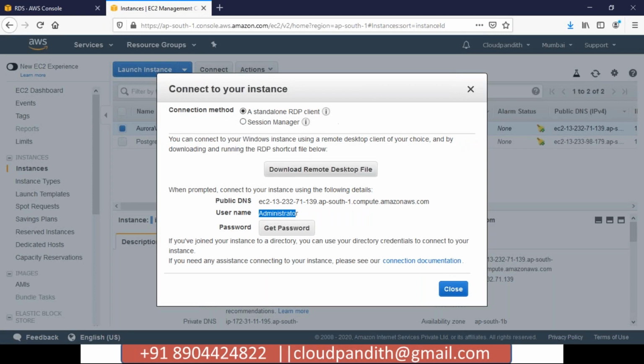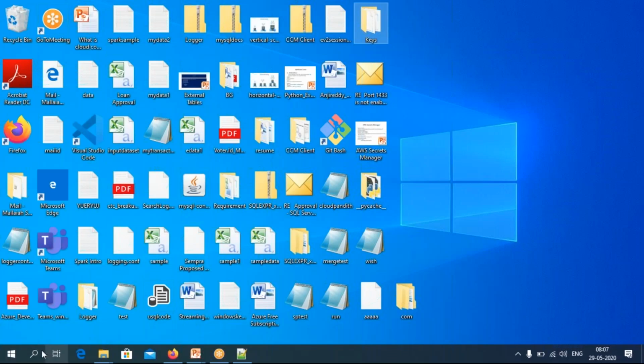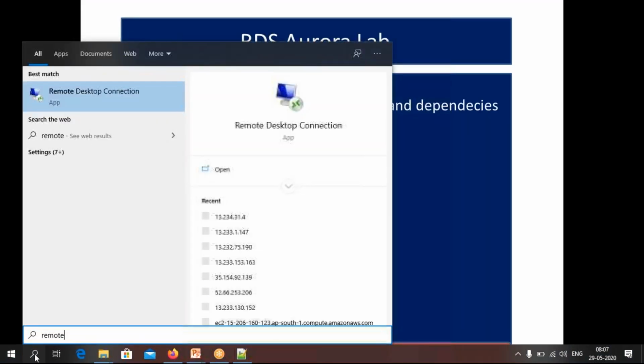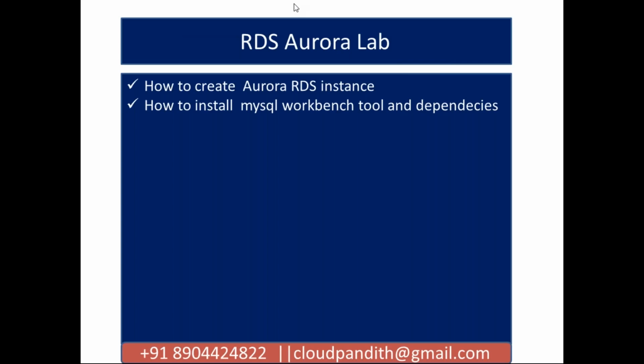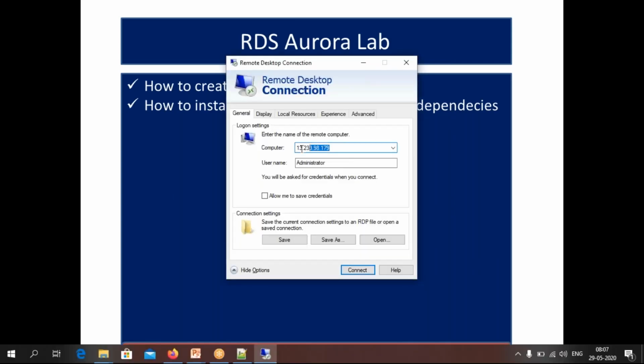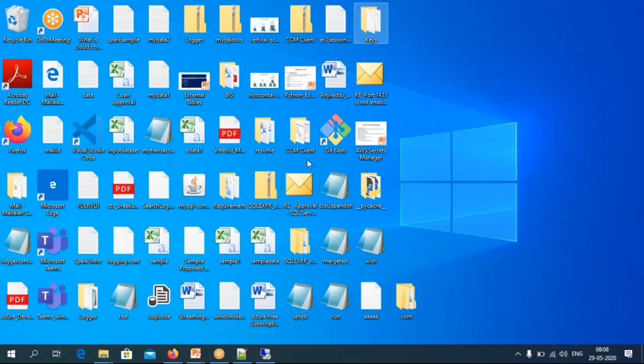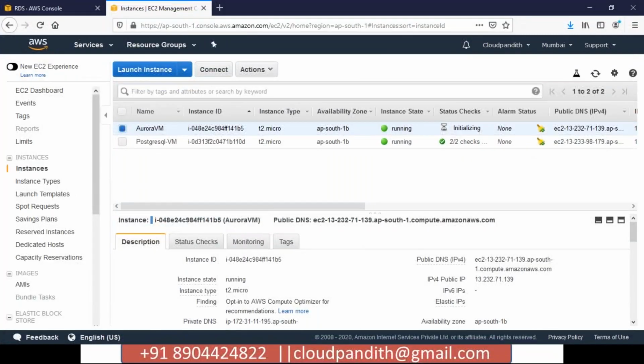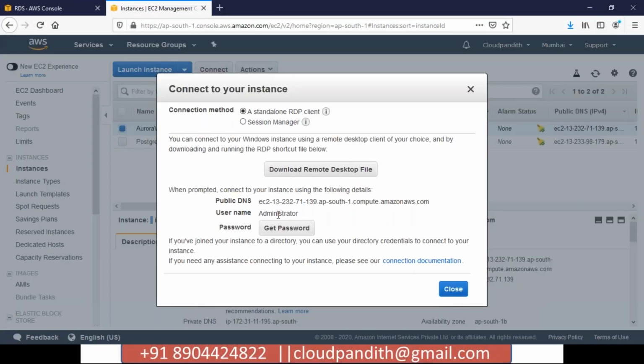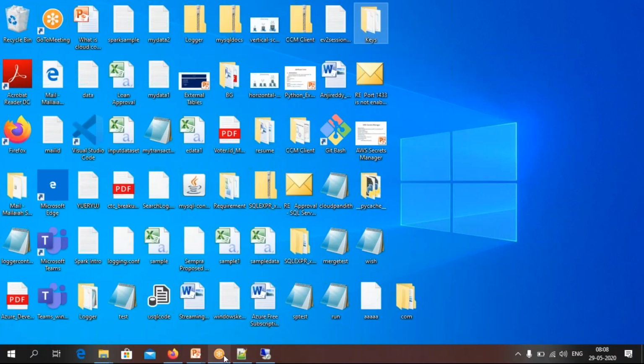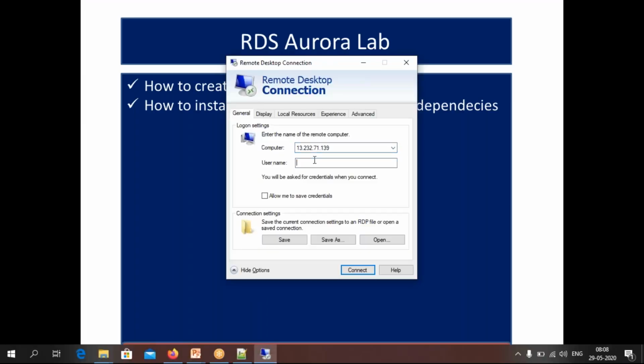Username is administrator. Okay. Now how to connect to this VM is, come here. Select the remote. Okay. Enter remote desktop. Okay, here I need to change the IP address. This is my IP address. I need to get the username. How to get the username is, select this VM, click connect. This is the username. Okay, come here and put that username here.